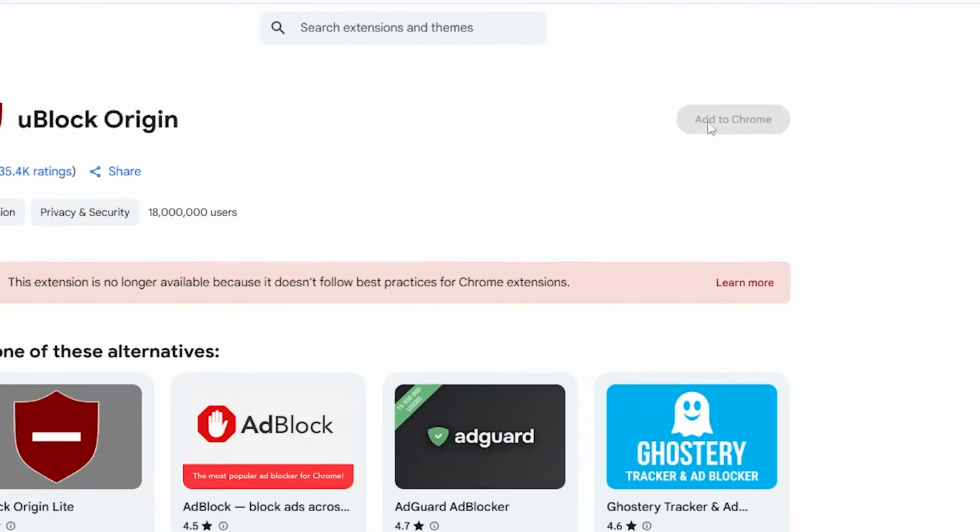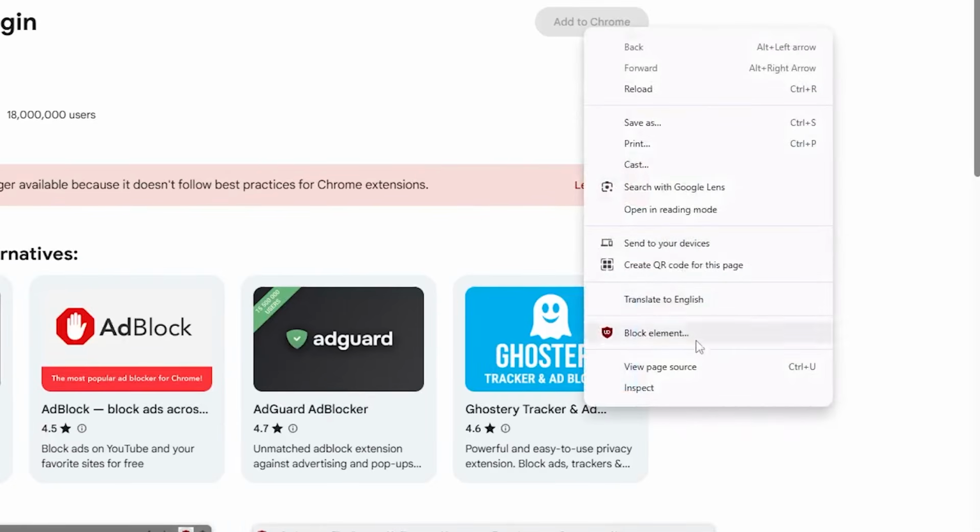You will notice that the Add to Chrome button is grayed out. This means that Chrome has disabled the button and you cannot install the extension directly. To enable the button, right-click on the page and select Inspect.